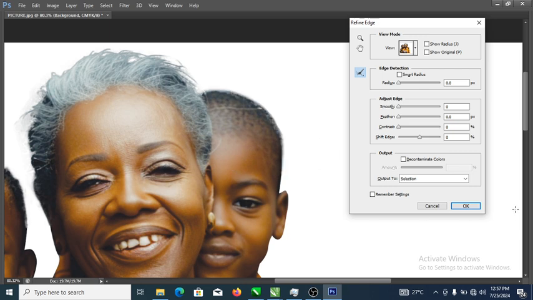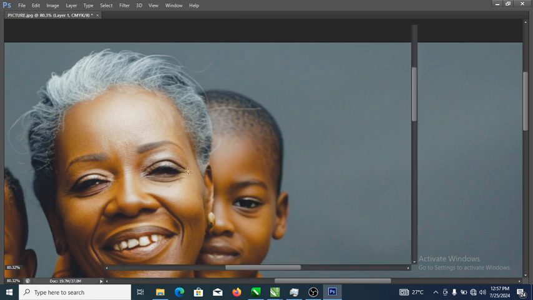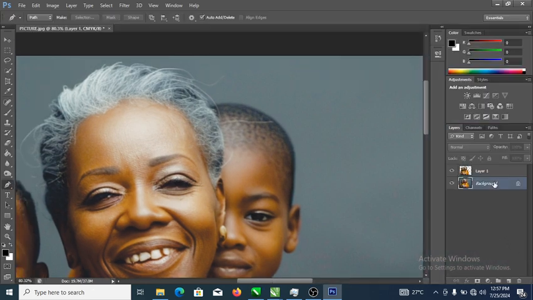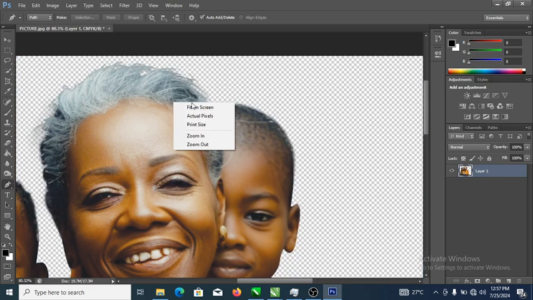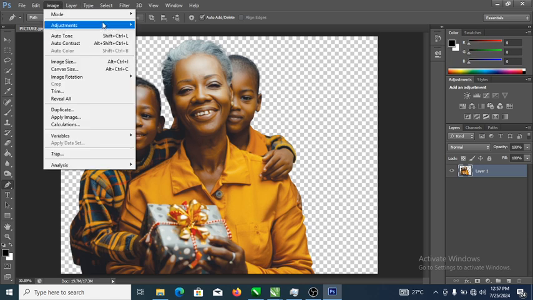So right now what you need to do is to hit OK, then you hold the Ctrl key on the keyboard, then you tap J to make a cutout of the selected picture. So let's delete the down part. So here we have a picture traced out. Let's save. Mind you, let's do some color correction right here.